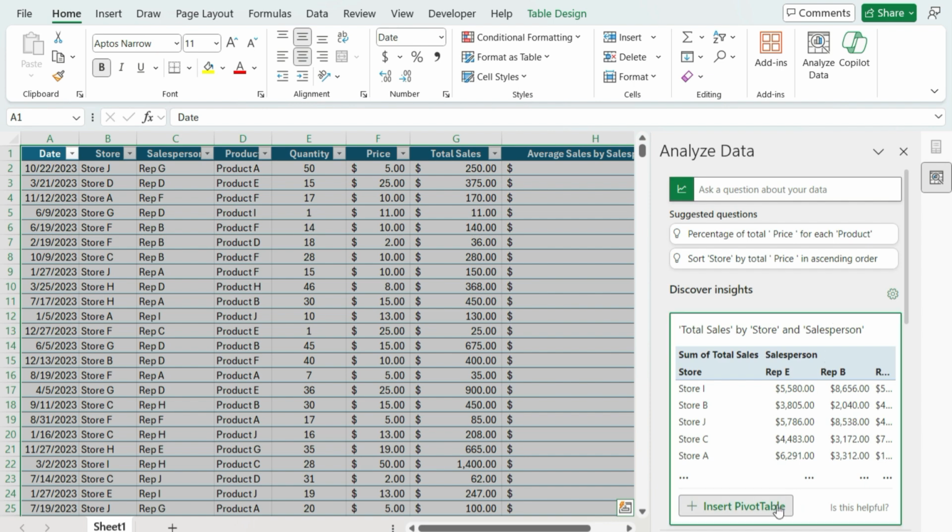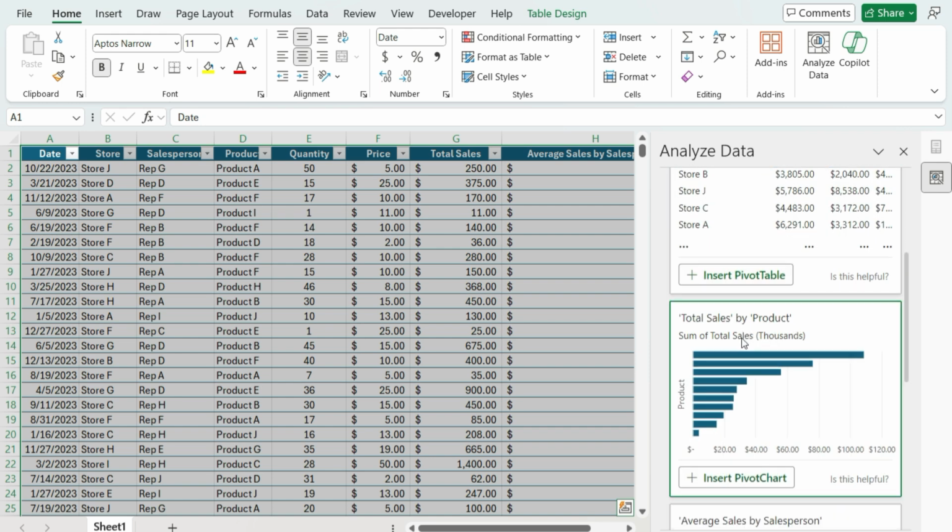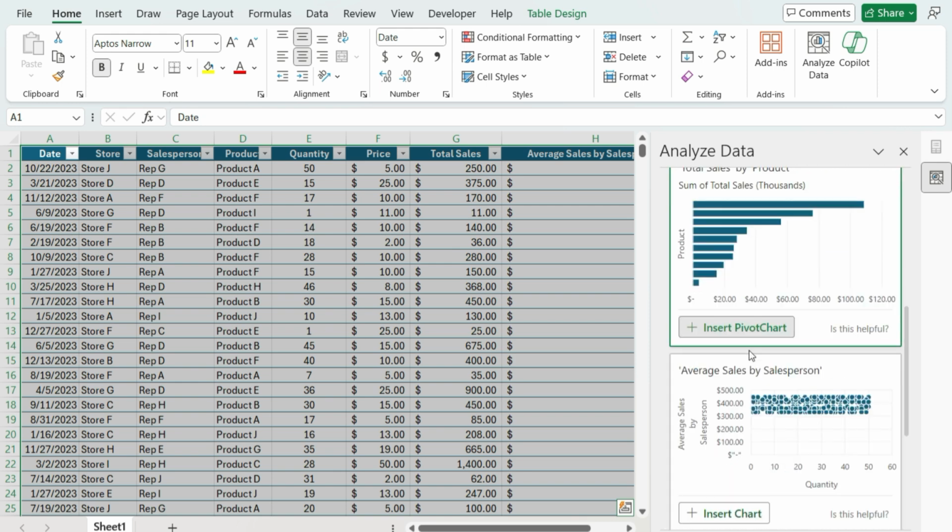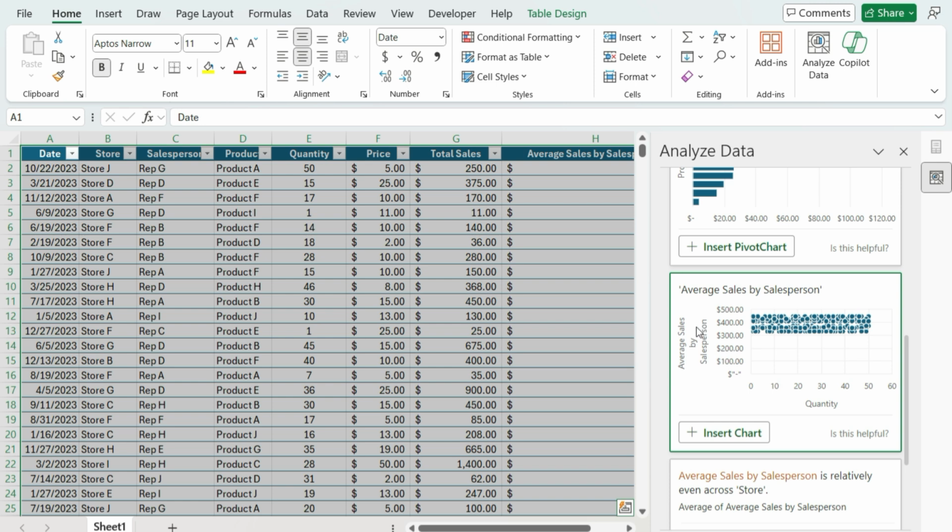So here we've got a suggested pivot table that shows me sales by store and salesperson. If I like this, I can hit the plus button and it'll insert that pivot table into a new sheet. Scroll down and here we've got a chart that shows sales by product. Again, if we like that, insert pivot chart. Here we've got average sales by salesperson, going across by quantity. Now, some of these insights may not be terribly useful or make a lot of sense in some cases, but it gives you a lot of different ideas as to what you may want to do or how you may want to analyze and slice your data.